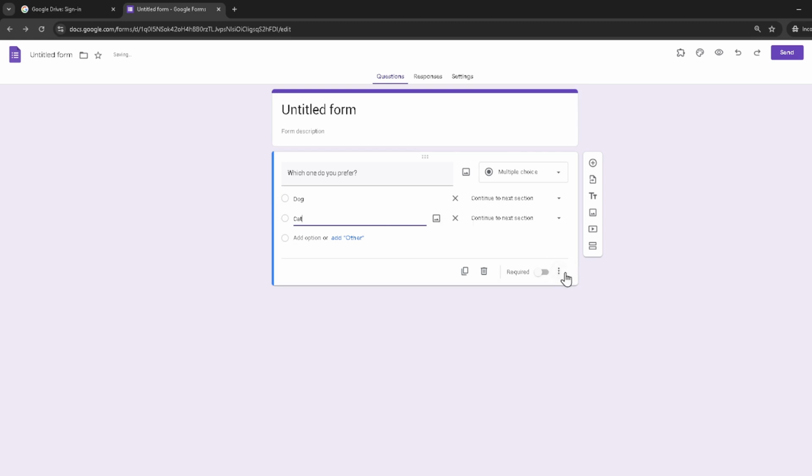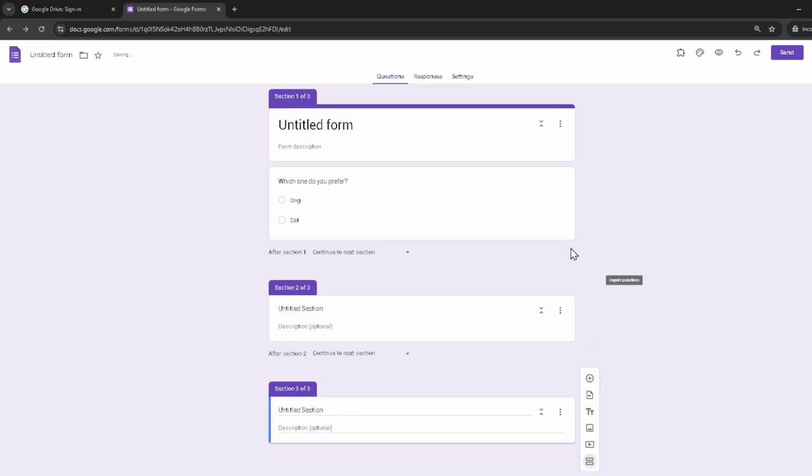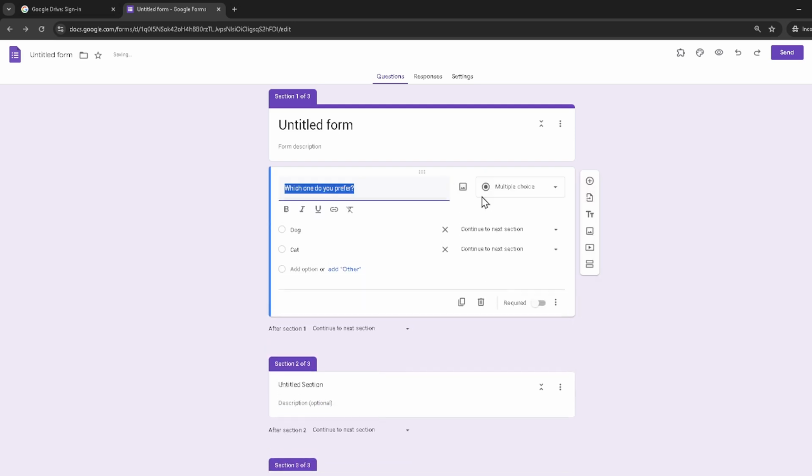Finally, you'll choose the destination for each possible answer. This means you can direct respondents to different sections of your form based on what they select. It's a powerful tool for tailoring the form experience, ensuring respondents only see the most relevant questions for them.